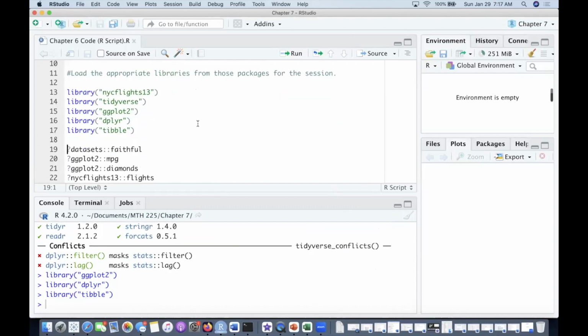Now, in this chapter, you might be using some new data sets, like one called faithful. This is the Old Faithful in Yellowstone Park over in Wyoming, and they have that geyser that is very faithful. It erupts pretty regularly. And so you have just two columns of data here. I'll show it to you.